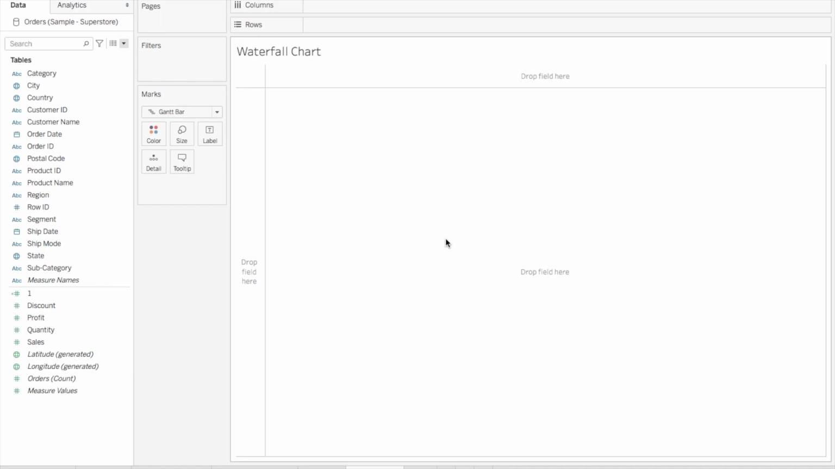Okay, so basically a waterfall chart is the running total. You can also say it's like a running total of a measure value against a dimension value. Okay, so saying that, let's start creating a waterfall chart. First I will create a bar chart. That is the first step of creating a waterfall chart.